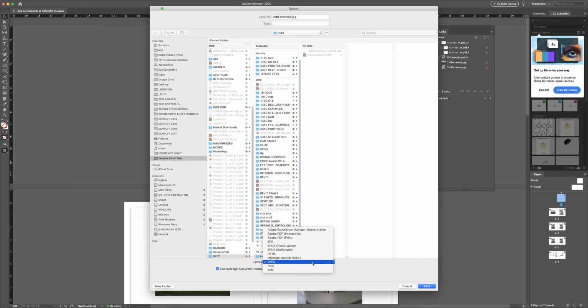And down at the bottom, there's lots of formats. So for our class, we'll be doing JPEG or PDF print. Those are the 2 that we'll be working with. And a JPEG is just one single image. So that won't work for today because we have several pages. So we want to do a PDF print. And then we're going to hit Save.